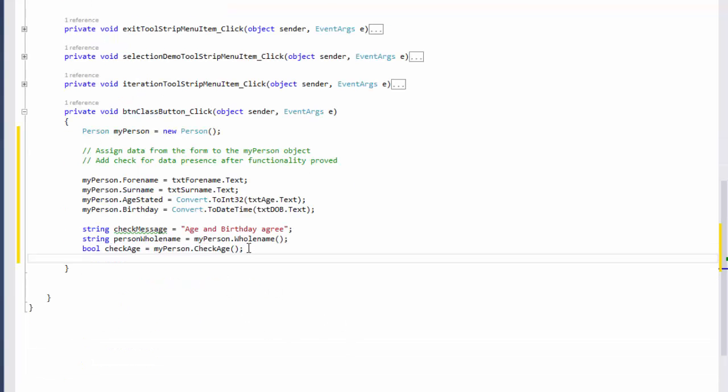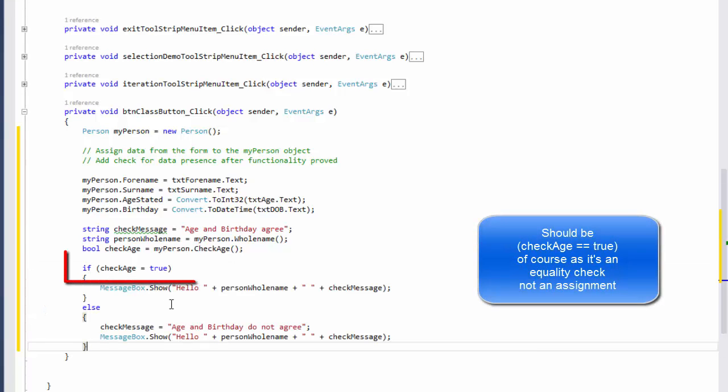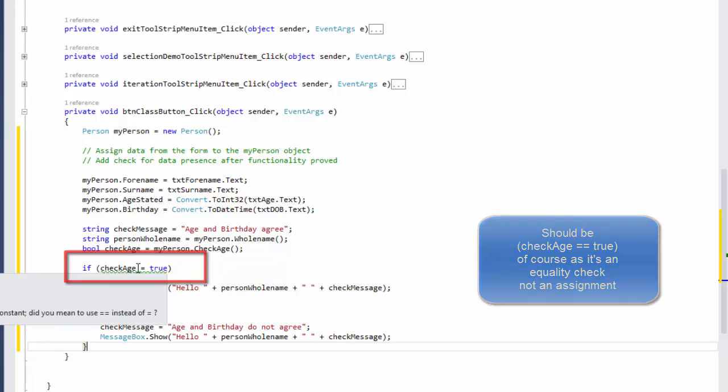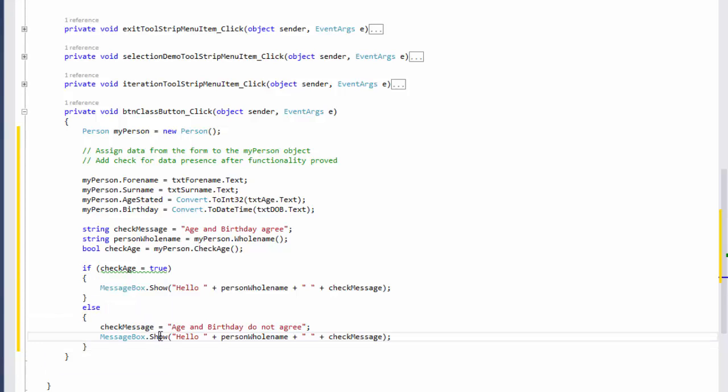Now it's necessary to create variables which are going to be used locally if we're going to return these items in a message, because that's what we want to do next. We want to tell the user whether the data is accurate. What I'm going to do is paste in an if selection structure, which you've seen before and practiced with. So if check age equals true, message box show, otherwise change the message and return that back to the user.